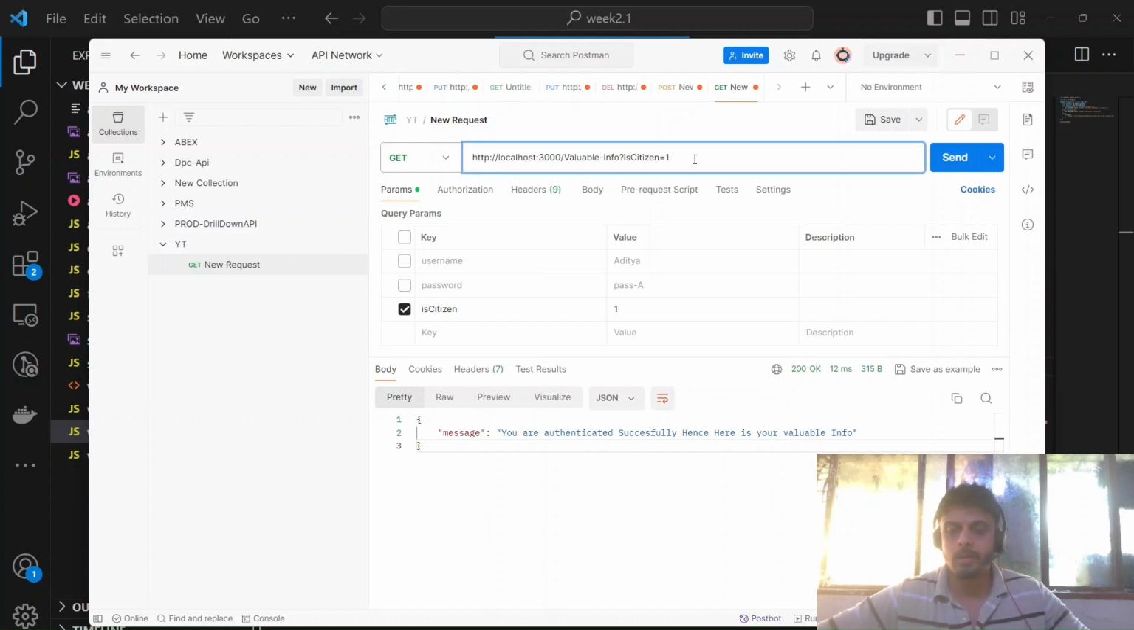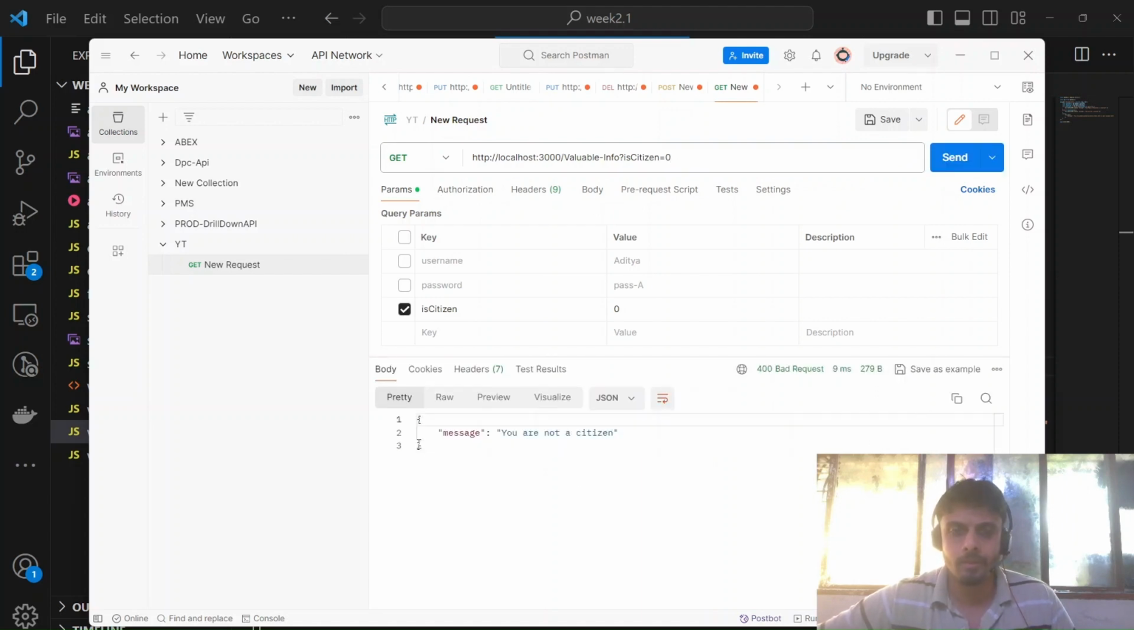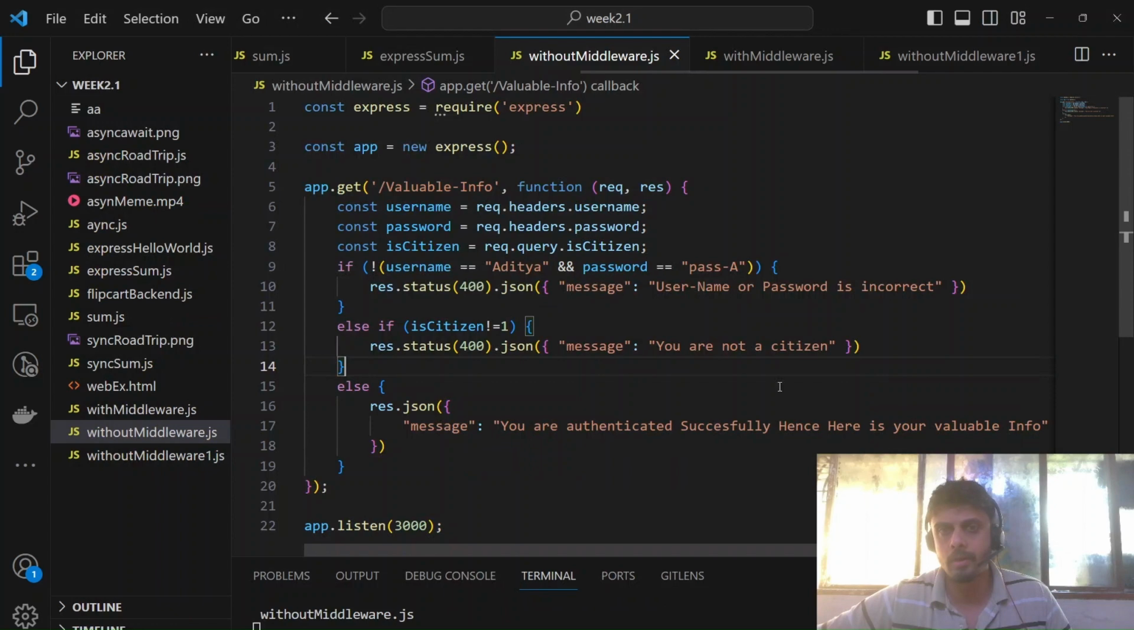Okay, let's try to change the request now. I am sending is citizen as 0 from params and trying to send it. Now you can see you are not a citizen. Okay, I hope this piece of code is clear to you guys.